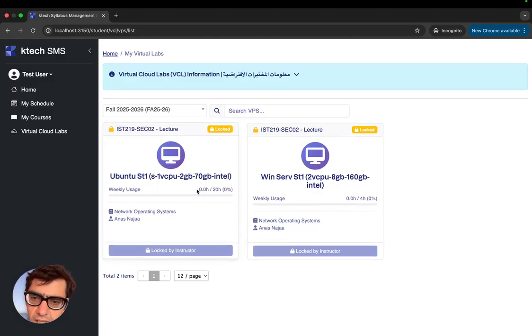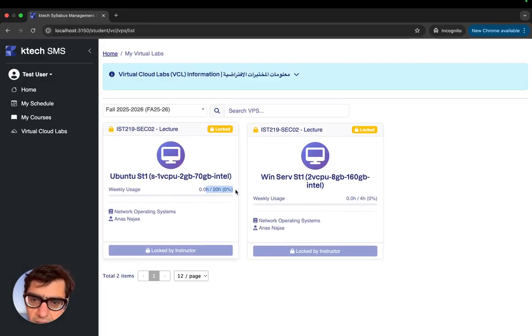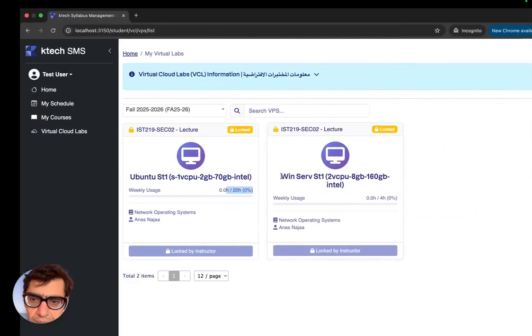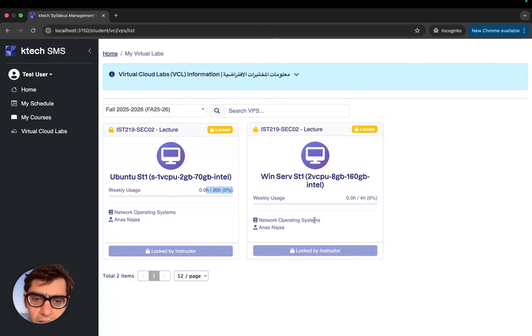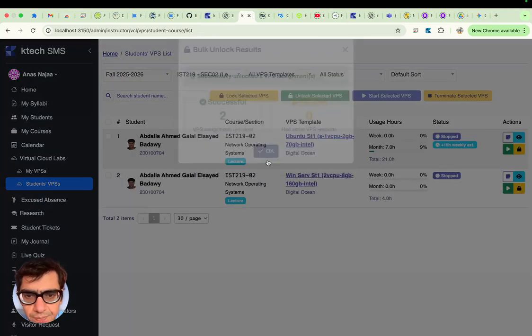So you can see here the student used 0 out of 20 hours and 0 out of 4 hours. I think, because of the extension, they have more hours here. All in all, you can see that they cannot do any action on both virtual machines because they are locked by the instructor. So before you start your lab, what you need to do as an instructor is unlock it for all students. Okay, so I will unlock the virtual machine for all students.